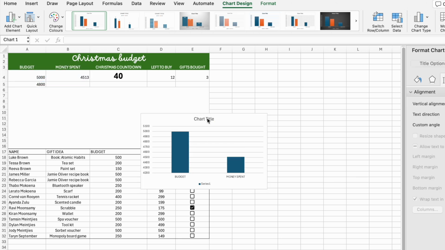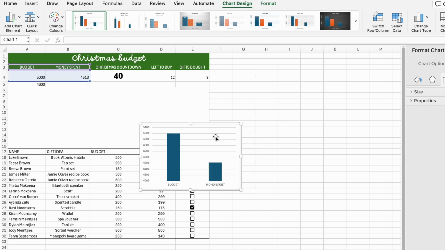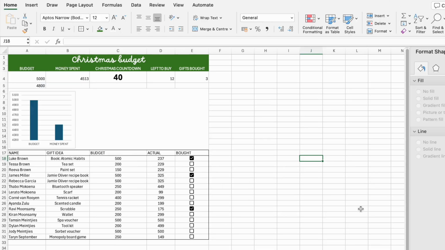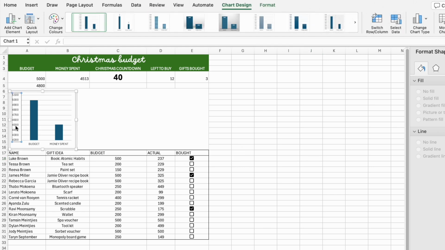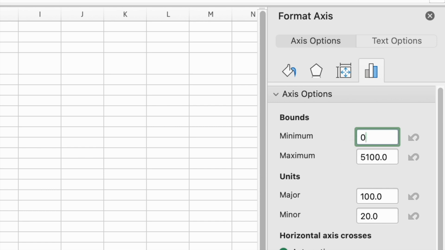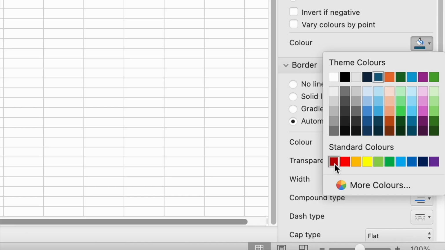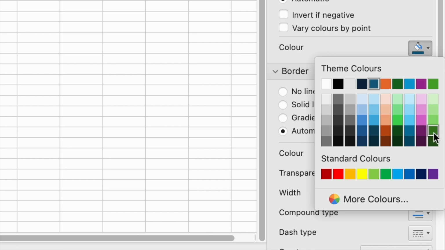I'm going to delete the chart title and the legend. I'm going to make it a bit smaller so that it fits nicely. So I see that my data doesn't start at zero, so I'm going to select my data on the y-axis, change the minimum amount to zero, and change the maximum to 5,000. Now I'm going to change the colors of my bars as well, just so that they suit the other colors I've used in my budget. I'm going to make the budget red and the money spent green.